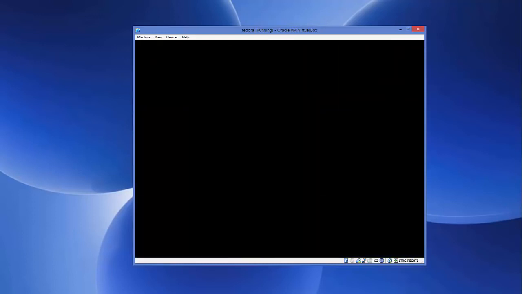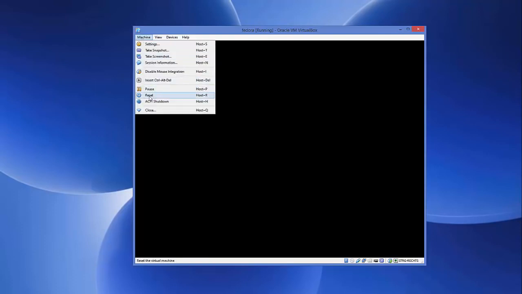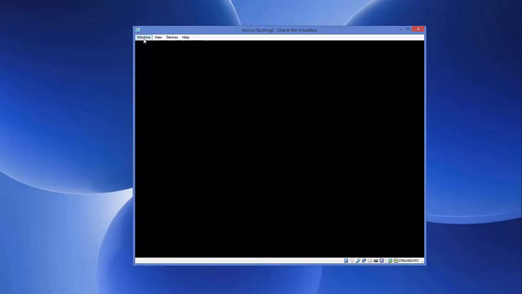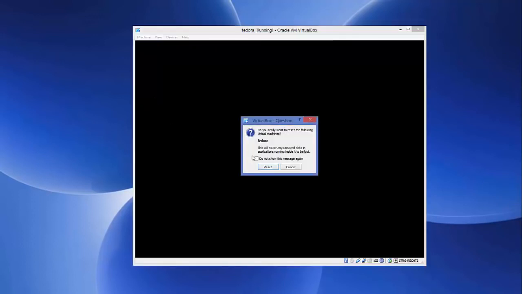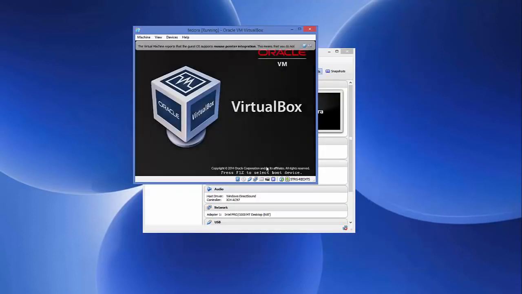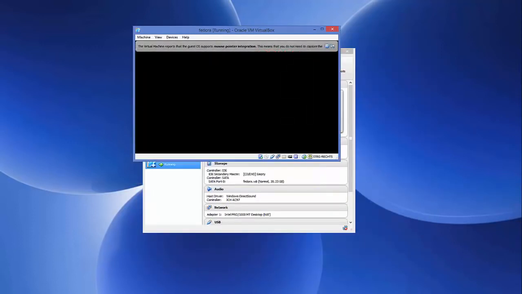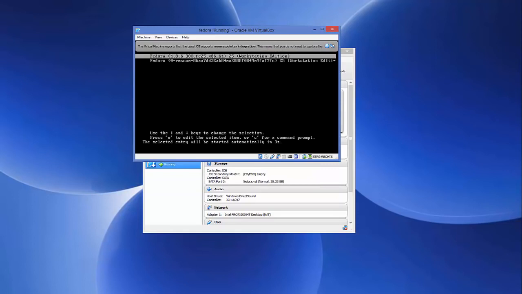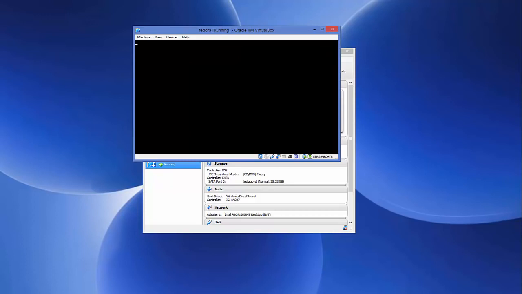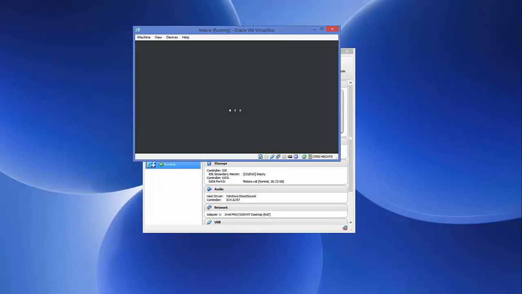Once the restart is starting, you need to go to machine here. So just click machine, and then click reset, and then click reset here, which is going to restart your Fedora. Here you can see it's going to restart, and just choose the first option, which is automatically chosen after some time if you don't choose it, and then the Fedora virtual machine will start.